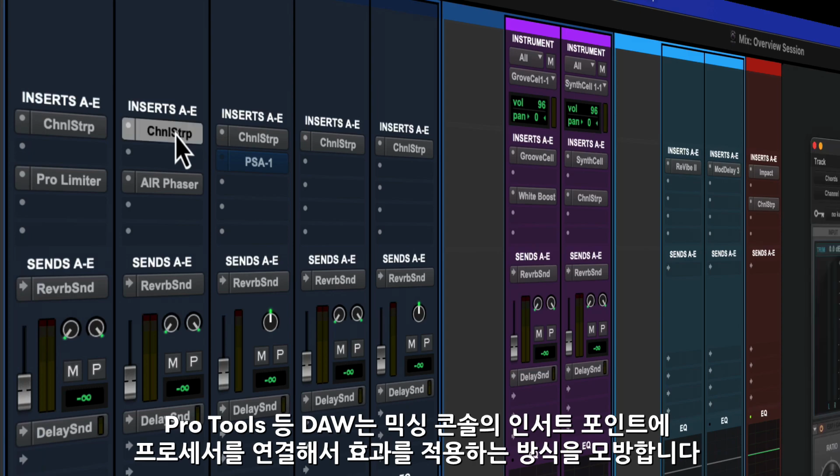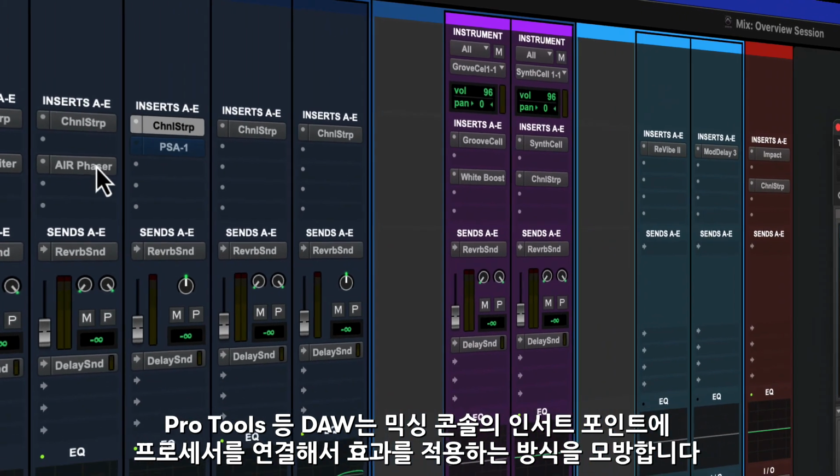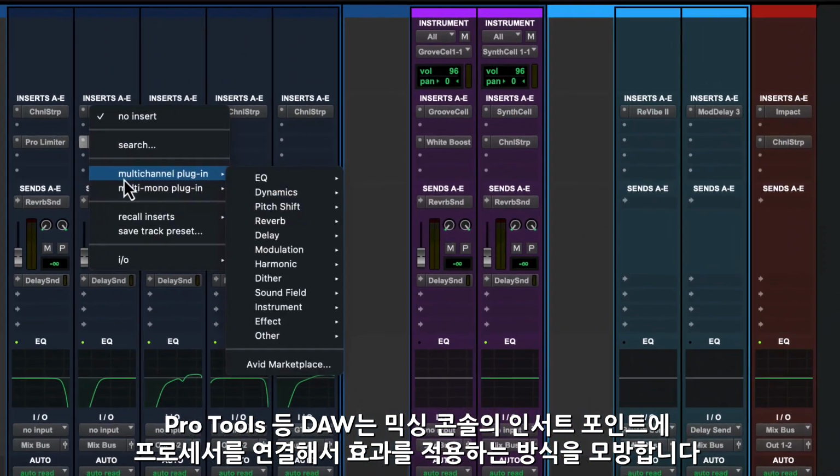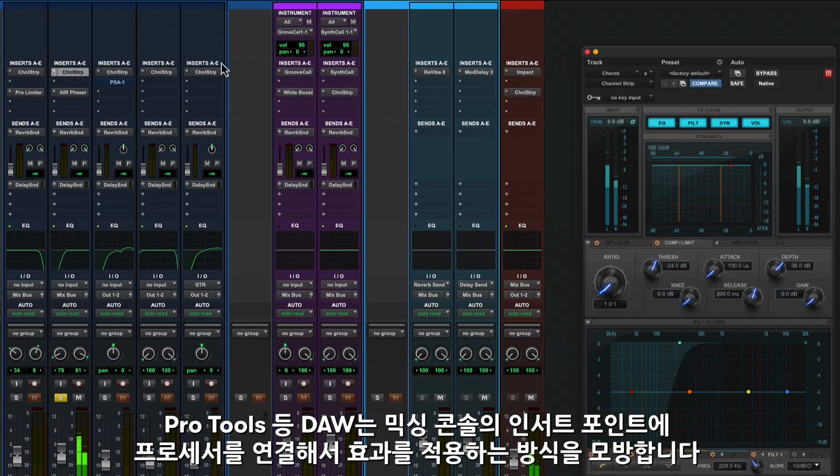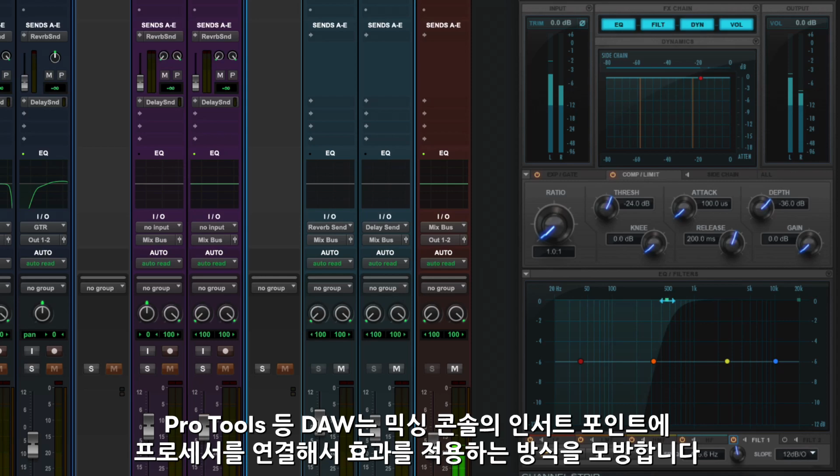Tools like Pro Tools typically emulate the way a traditional mixing console manages signals, with effects patched in or plugged in to the mixer in slots called insert points. These effects process the audio running through a track in real time.